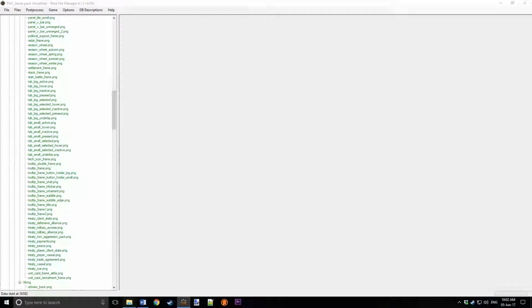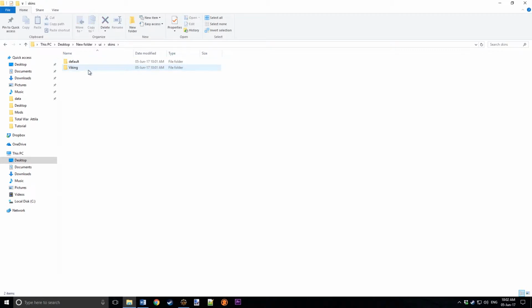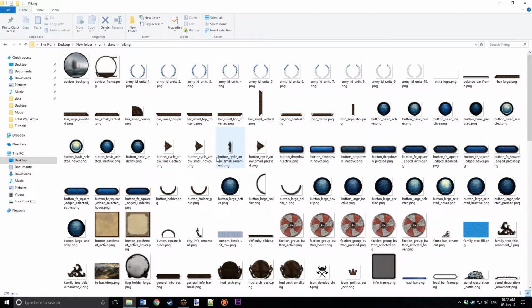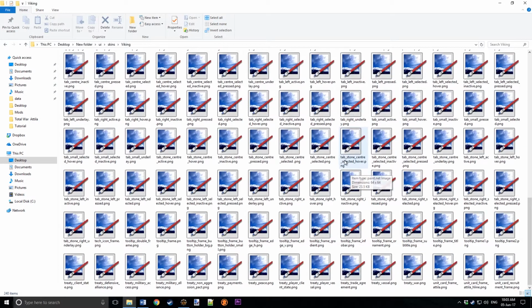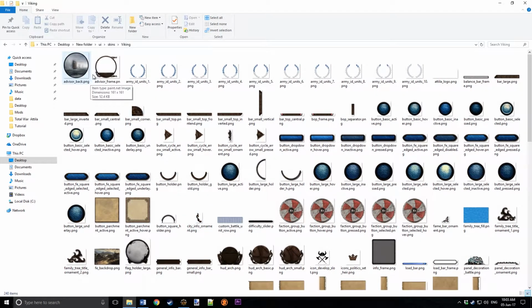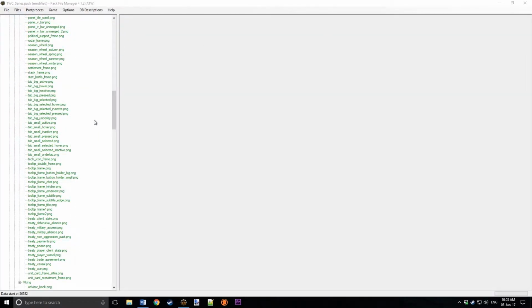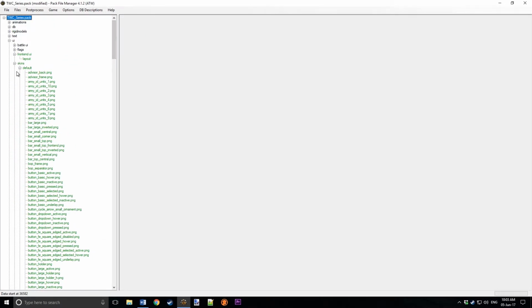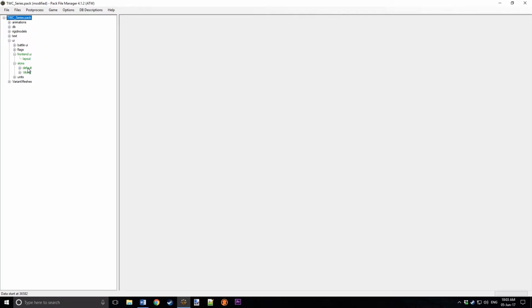So if you want to create your own UI, it's generally good to check out what White Brother's done in his UIs, because he usually changes quite a lot. He does change campaign stuff as well, which you might not need to change if you're only creating custom battle, but he'll show you most of the files you need to change. So you can see in the mod, we've got this default folder and this Viking folder.